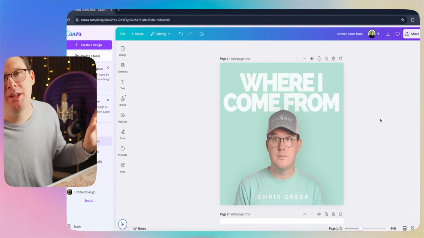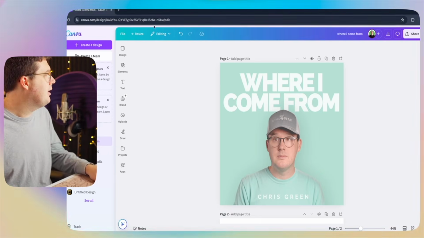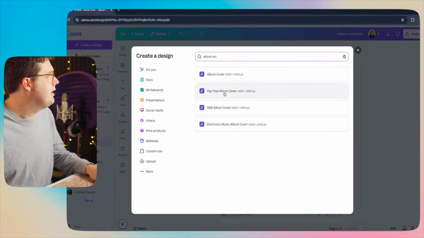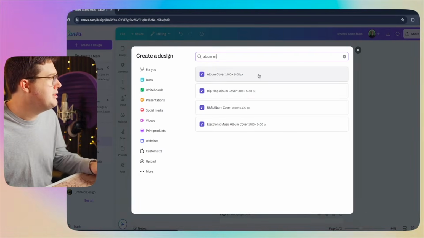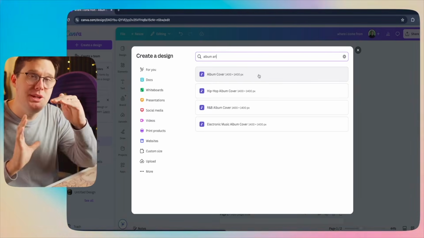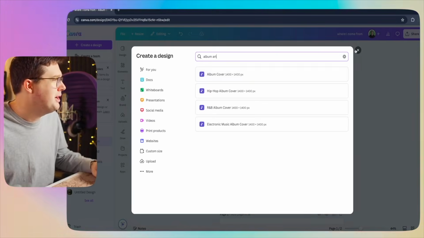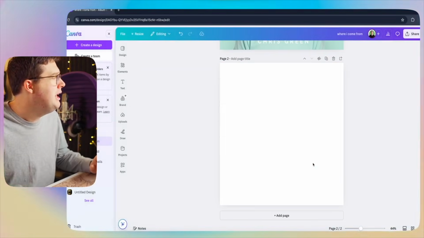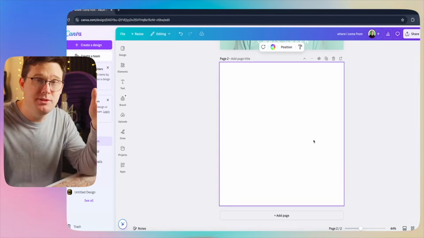Your album artwork should and probably doesn't look the same as mine, but in Canva, I want to go up to create a design. You can type in something like album art if you want, and it will give you recommendations. I recommend you stick to 1400 by 1400 because the dimensions of your artwork do need to be a square, okay? It needs to be a square. So 1400 by 1400. When you create your design, it's probably gonna look like this, where it is just a white square.